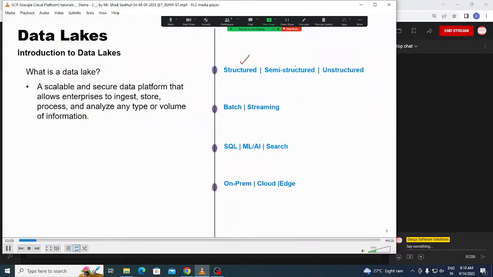We can store structured data, semi-structured data, unstructured data. We can store either batch data or streaming data. It should be able to withstand SQL, ML, and searching. We can store on-prem data, cloud data, and other data. So it is a scalable and secured platform to store the data, retrieve the data for further analysis or processing purpose. So this is what is a data lake, right?